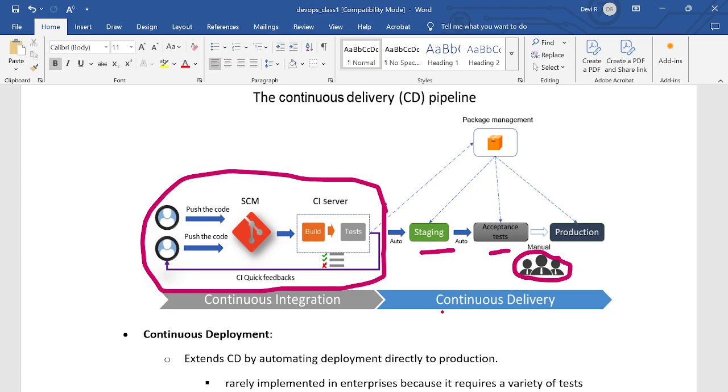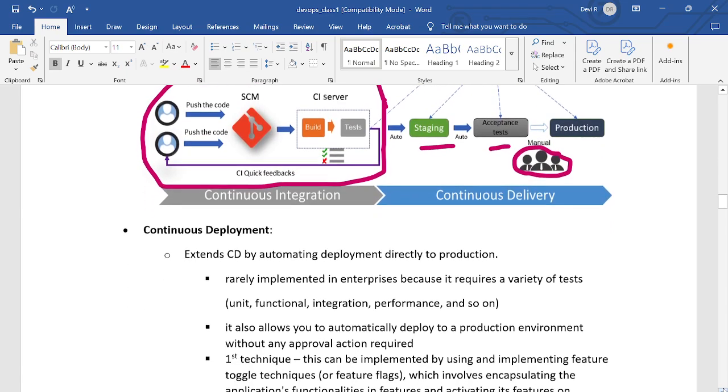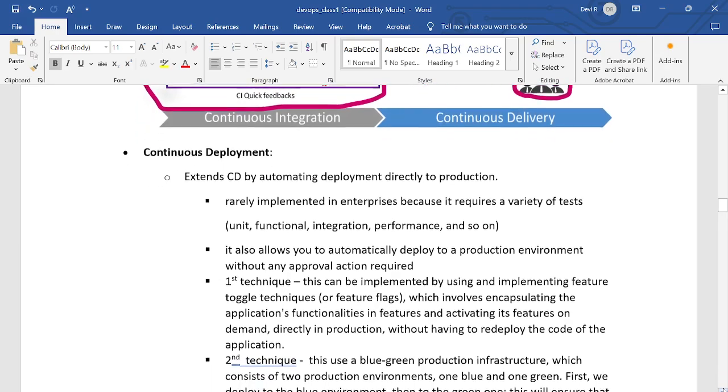So next we will see continuous deployment. There is a slight change between continuous delivery and deployment. In this delivery part, we have represented the validators as manual, which is sending the product to production. But for continuous deployment, this manual will be changed to auto. That is the only difference. So we will see continuous deployment here.